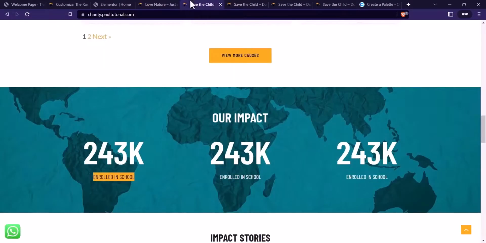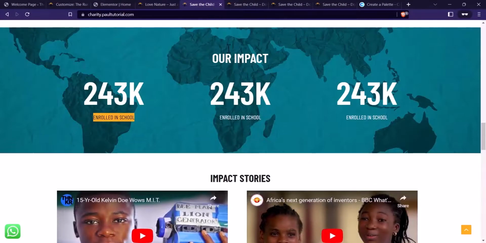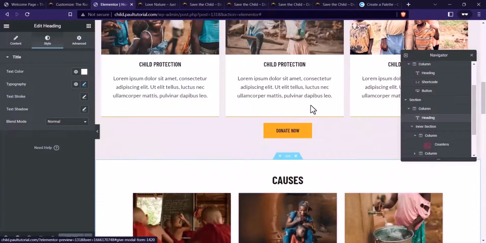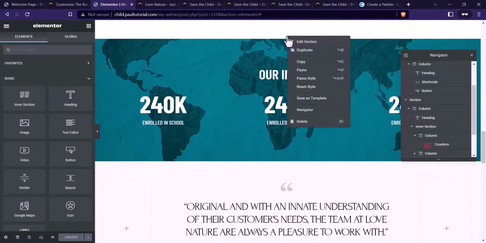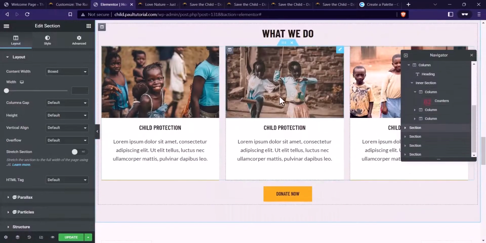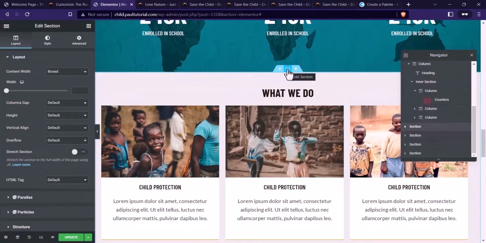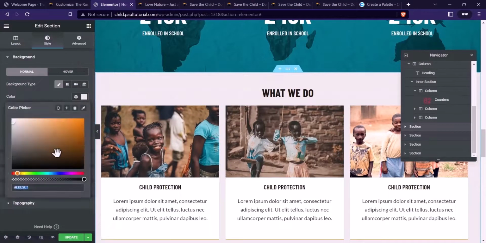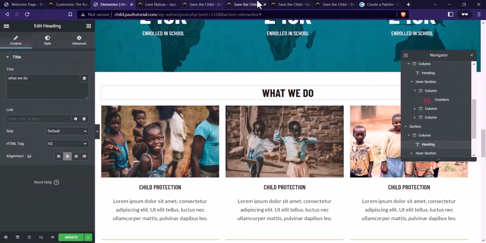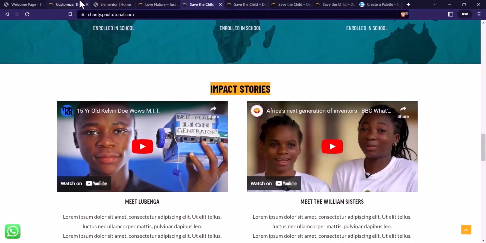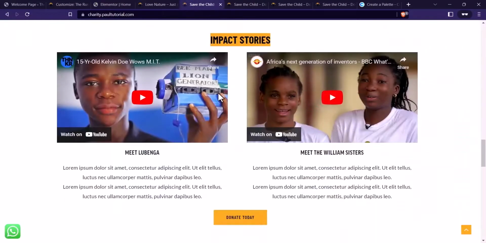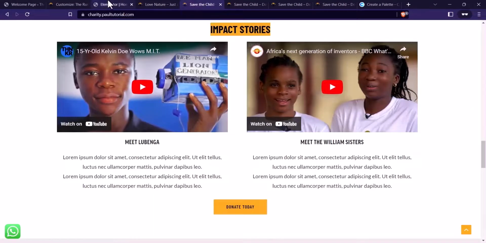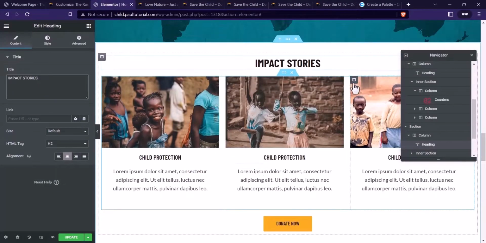Okay, so let's move to the next section, Impact Stories. What I'm going to do is copy this What We Do section and paste it here. We're going to change the background to white. So what is the content at the top? Impact Stories. So just do this. Good. Now the next thing is we have just two columns here with video and the title. It's similar to our What We Do section. I'm just going to delete this.